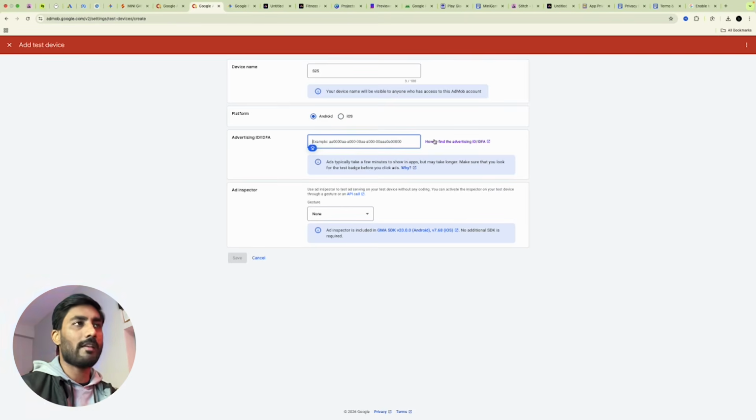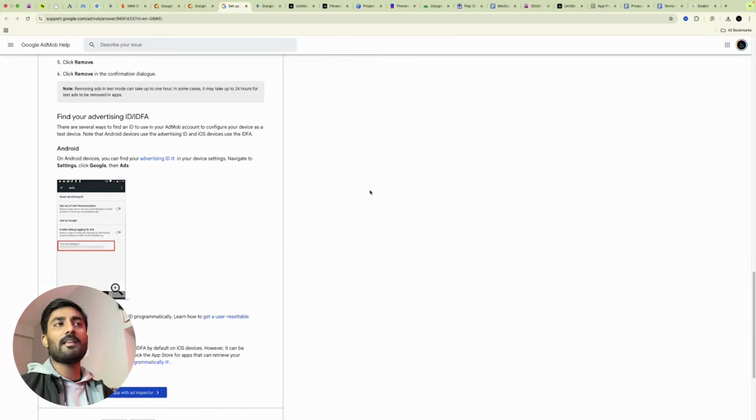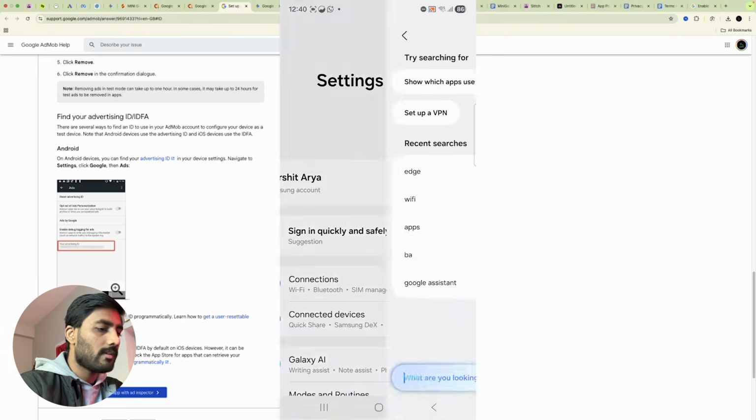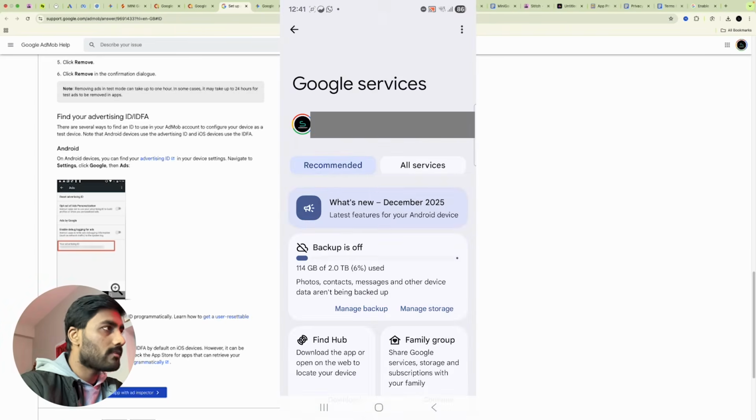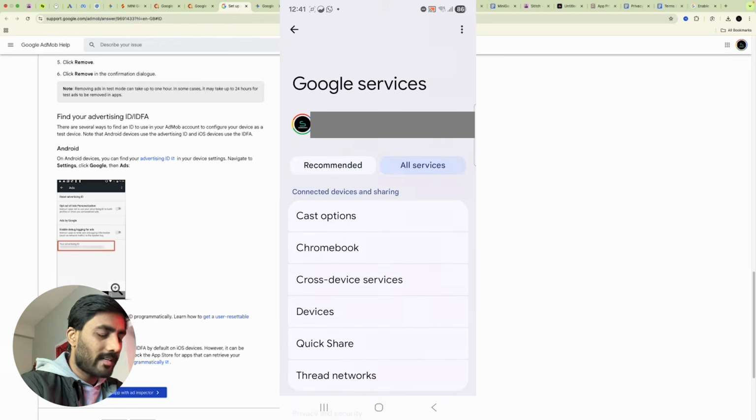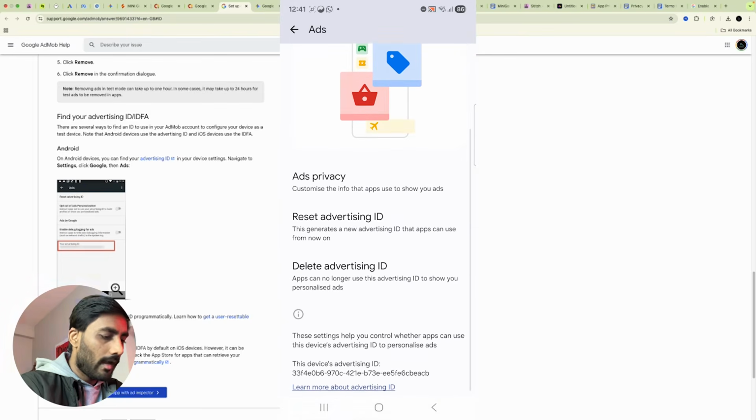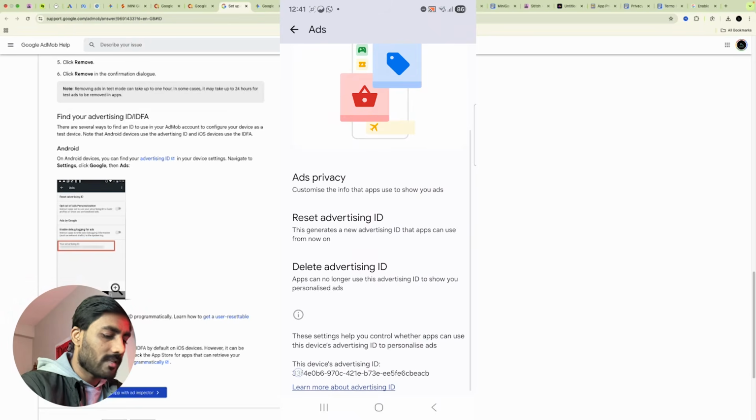How will you find it? Click on how. For that, you need to go to your mobile settings, on the mobile in which you are going to use your application. So you just need to go to settings, and here search for Google. Inside Google, I've selected all services and go to ads, or you can directly search for ads. And here you will find your advertising ID at the bottom. The device advertising ID is what you need to copy, the whole ID.